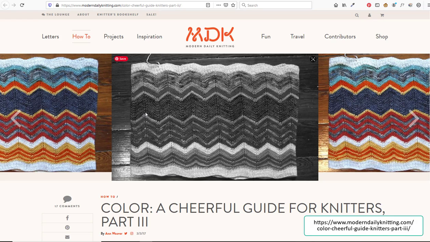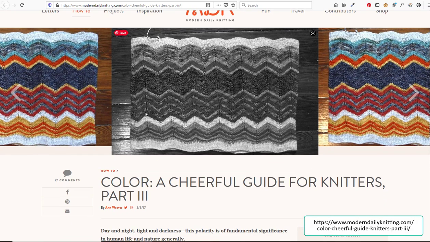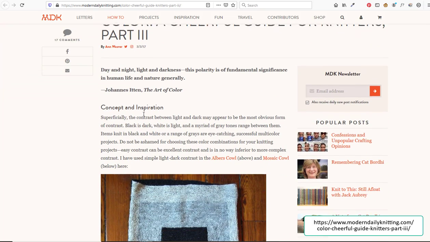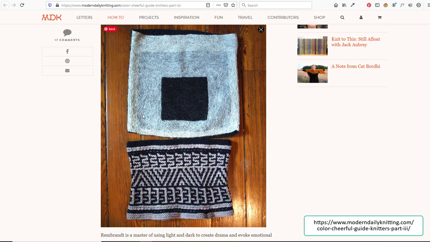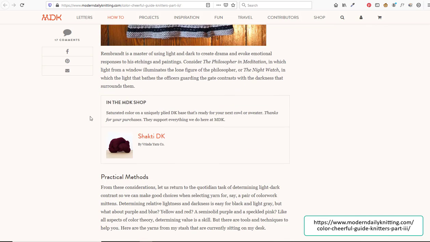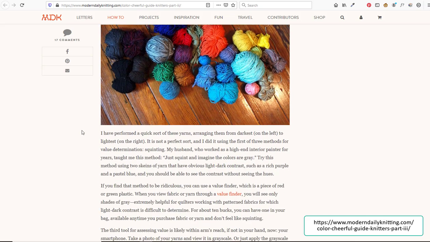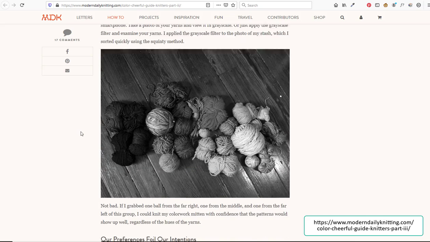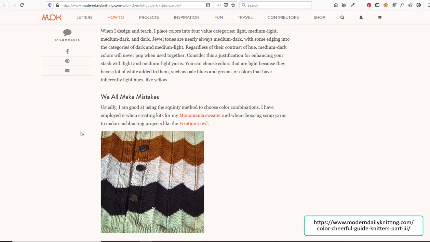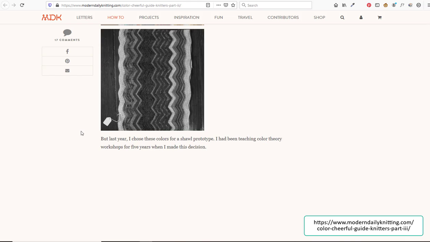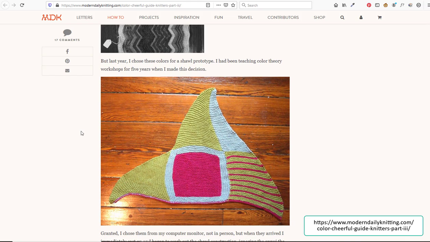Away from weaving and into knitting. This is an interesting site that has some value examples, and it talks a bit about values to start out with, and also uses the color and black and white images to illustrate that. This author has some examples, and this is one that she talked about.